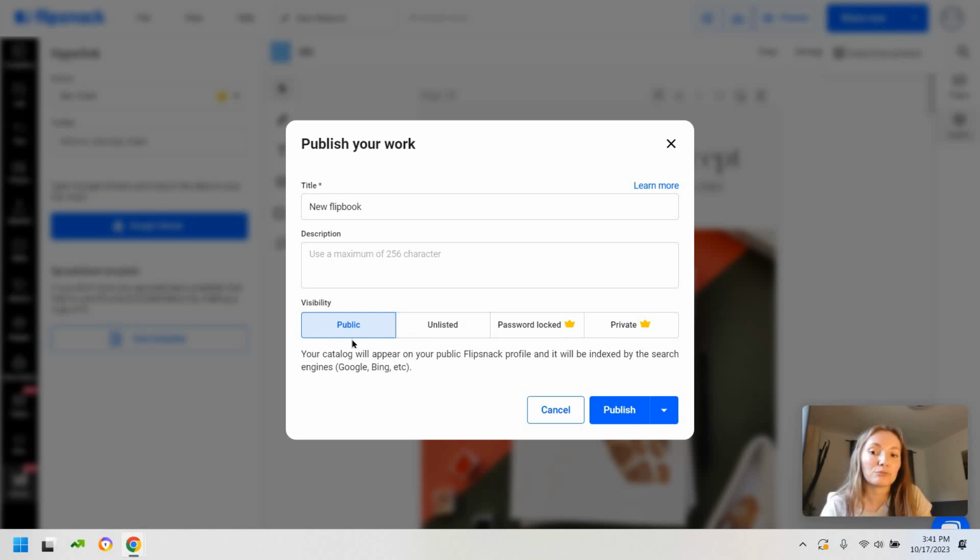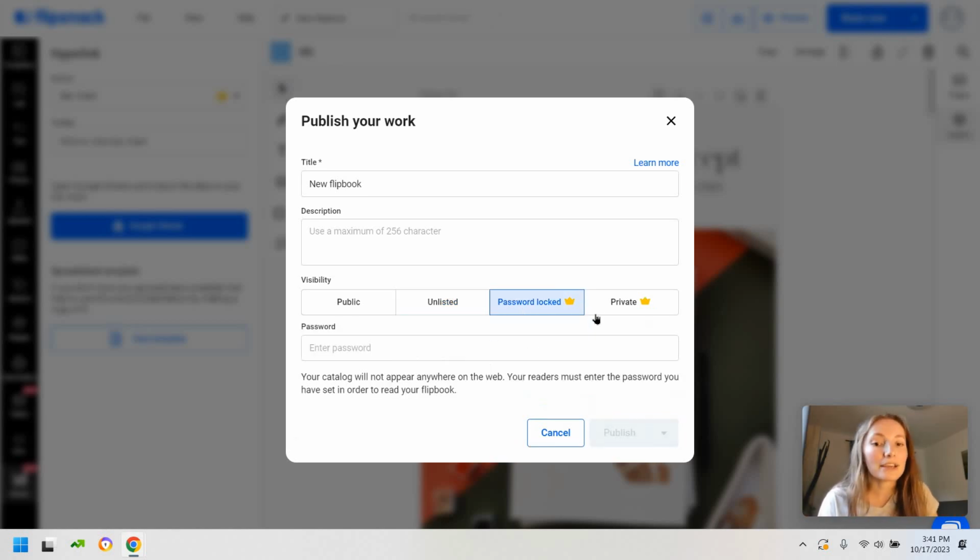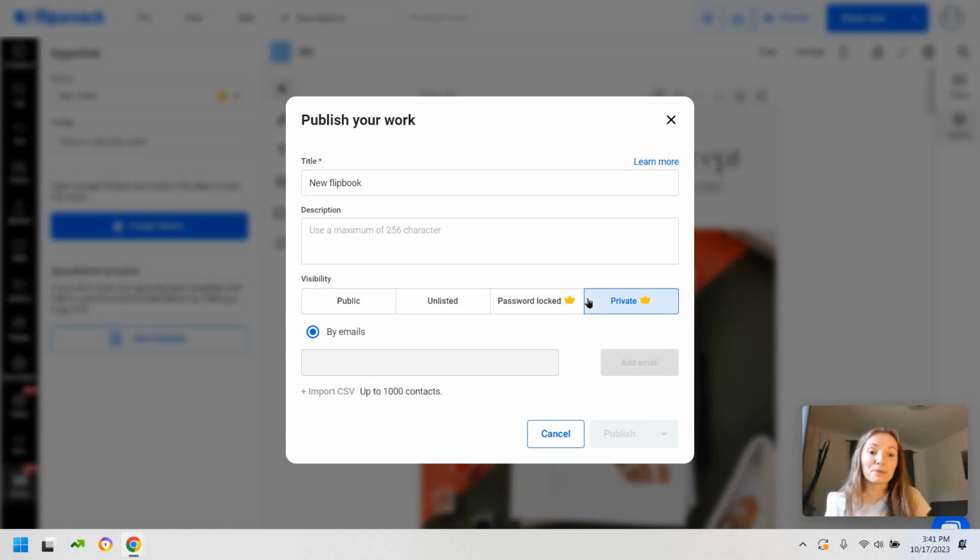You have just the option to make it public. If you have a catalog with your new product, you can keep it unlisted if you still want to edit it or work on it collaboratively with your team. You can lock it behind a password or keep it private.